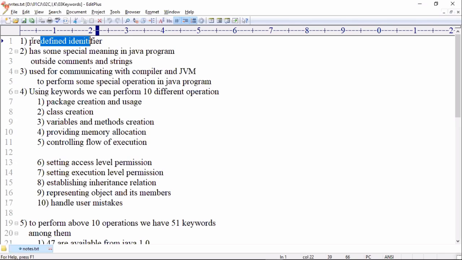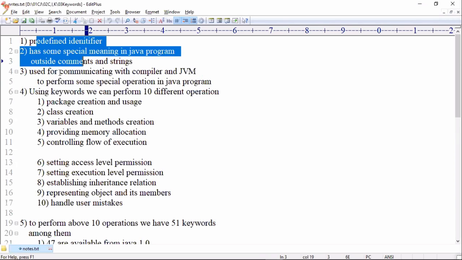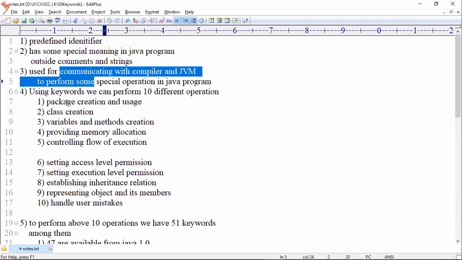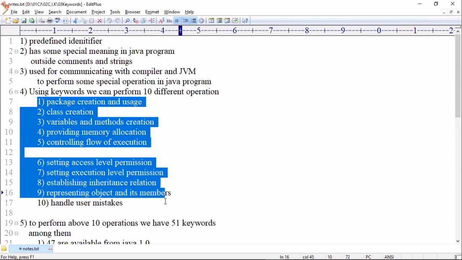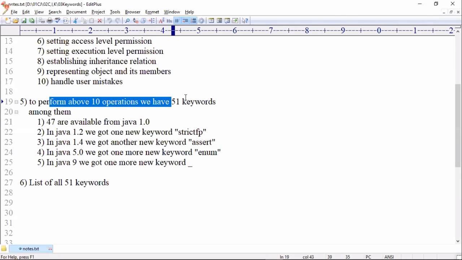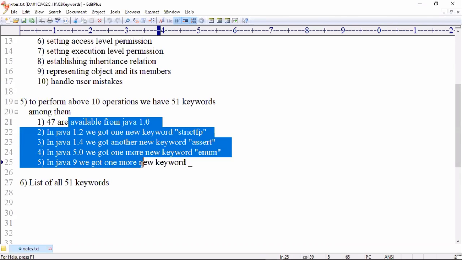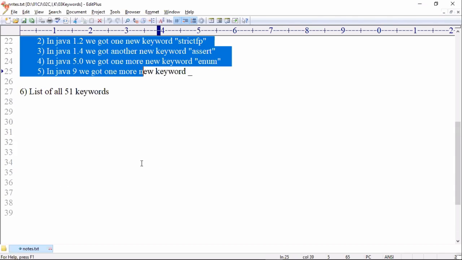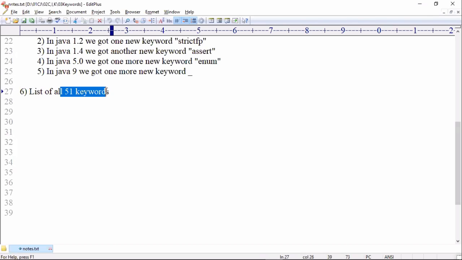First, we discussed what is a keyword, and then why keyword. Next, what are the different operations we can do by using keywords, and in which version how many keywords are given, we have understood. Then in this class, let us try to cover the list of all 51 keywords we have.